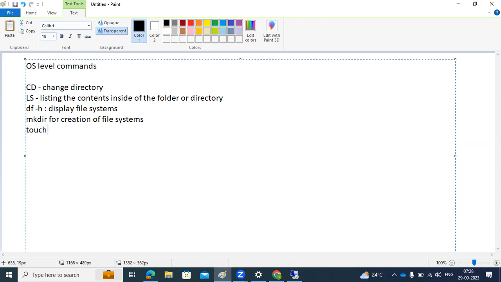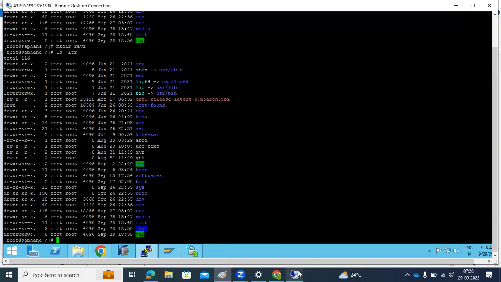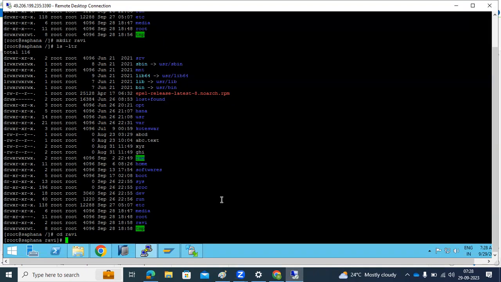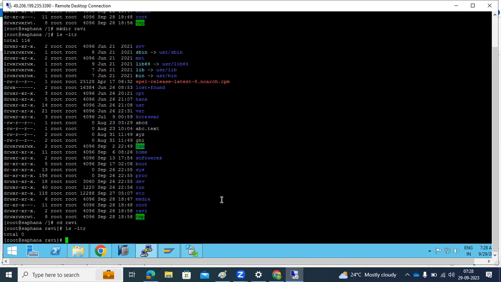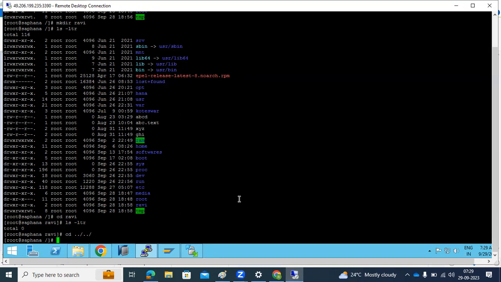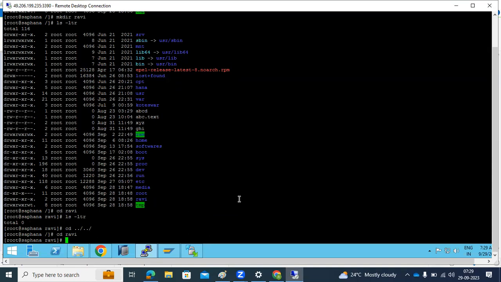Then touch and file name. This is for the creation of a file: touch file name. Suppose you want to go inside the folder, then cd space Ravi. Then you will go inside the folder. Just ls space hyphen ltr. You see nothing is there here. You want to come back, then cd space dot dot slash, one step back. You want to go two steps back, then dot dot slash, which takes us to the main folder, the root directory again. Then to go to the Ravi folder, we have to execute the command like this.